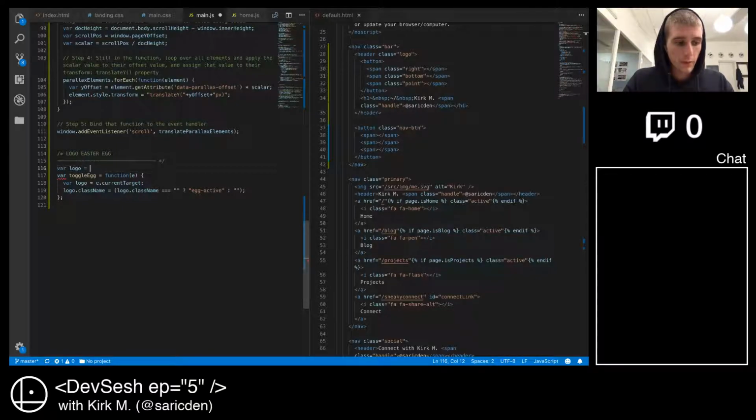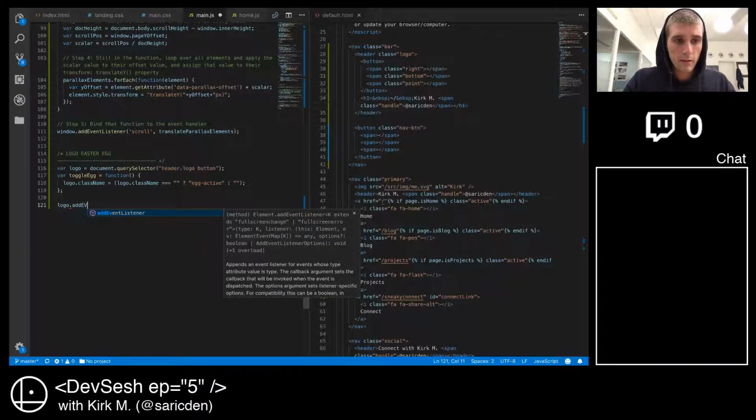Yeah, and then we don't even really need that current target business. We can just say logo equals that. We can get rid of that. We don't need the event argument anymore. Bring it on back and logo.addEventListener.